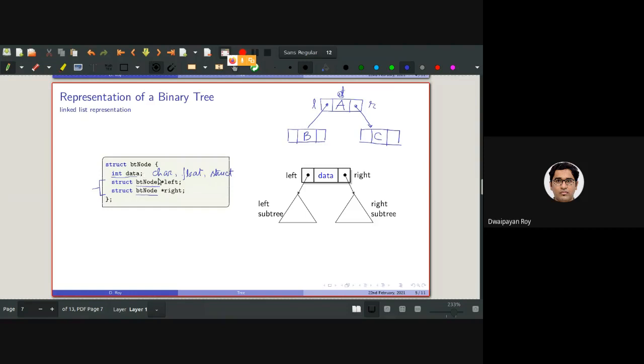Why? Because the tree will contain the same type of data throughout. If I consider this as the root, the left subtree and right subtree of this node will also contain character values, as I am storing a character here. All the nodes in the left and right subtrees will contain some characters, some alphabets. That's why these positions should contain the address of the same structured data type.